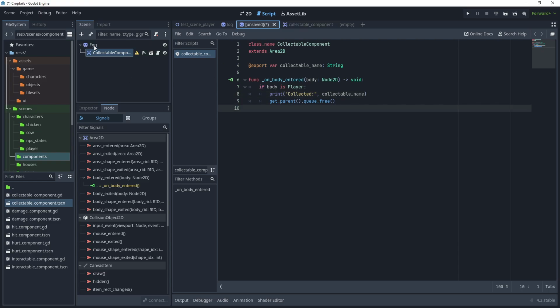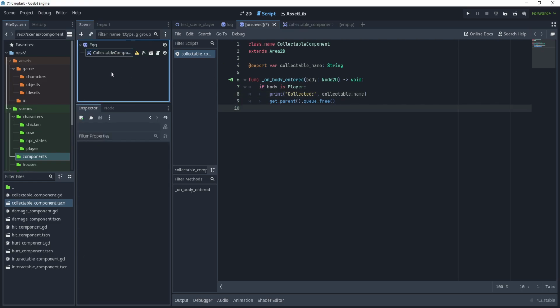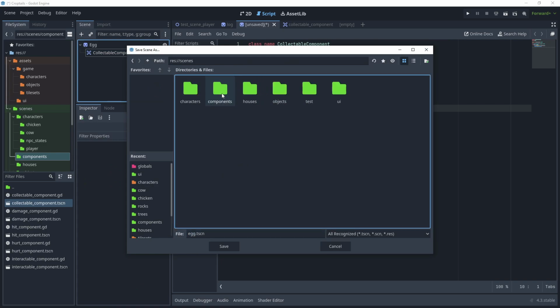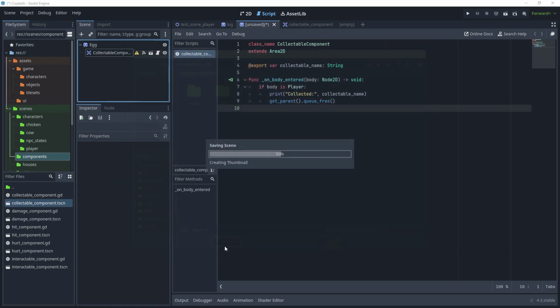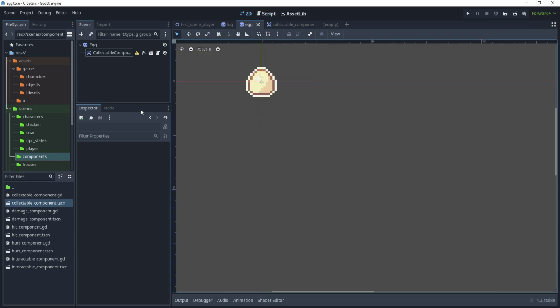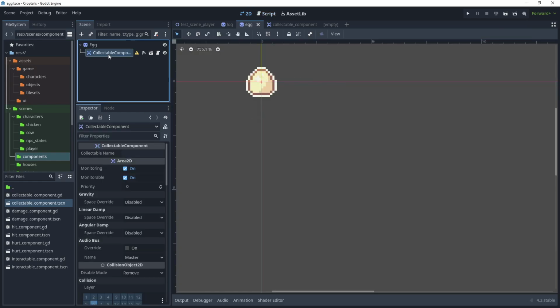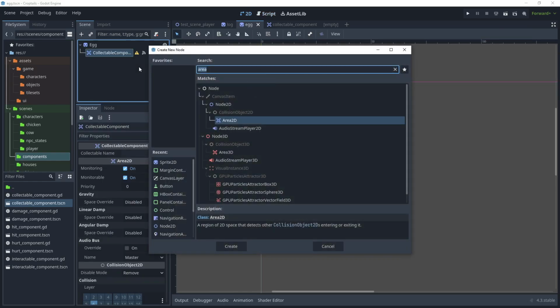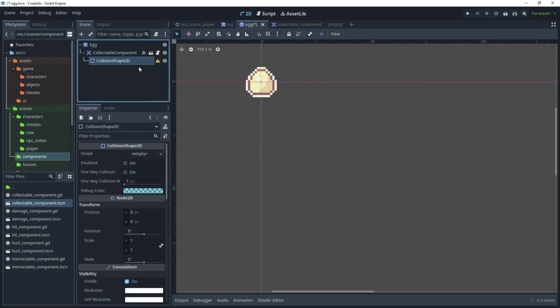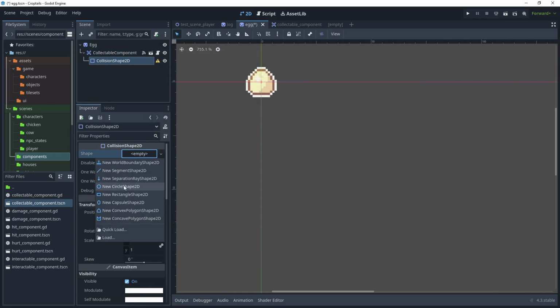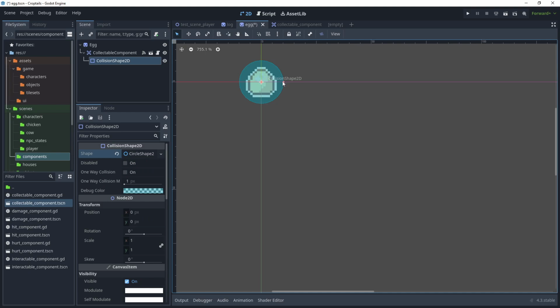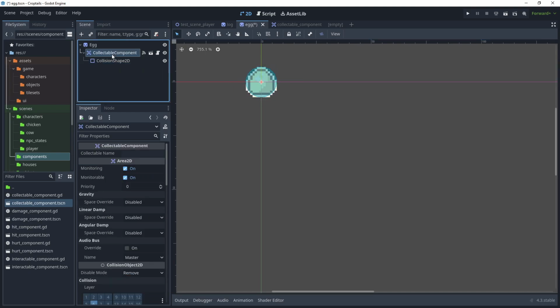Then head back to the egg scene and let's just save that scene. So go to Scenes folder, Objects, and then just save it as egg scene. Let's go back to the 2D view and then click Collectible Component, Add Child, and look for Collision Shape 2D. Then for the shape, let's just choose the circle shape and then just reduce the size so that it covers our sprite. Then back on Collectible Component, let's just call this Egg.